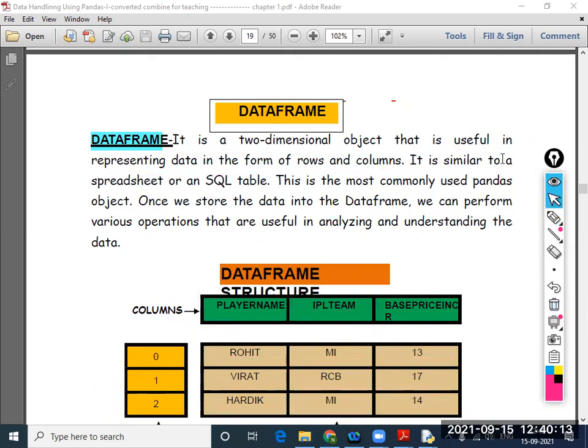So it is similar to a spreadsheet or a SQL table. It is just similar. Previously we have studied SQL. In MySQL we have created a table. So a table again is a combination of row and column. So it is just the same as a table.